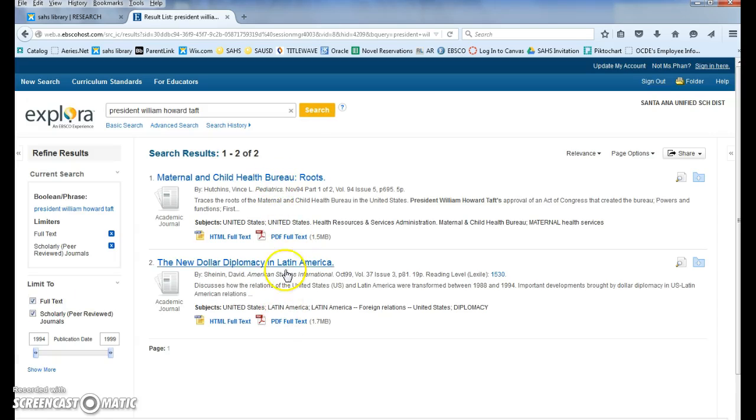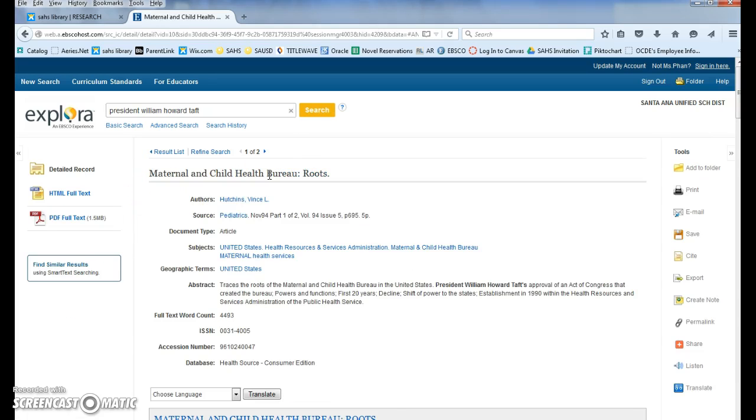So now we have more information here. And here's about his approval, Howard Taft's approval, the Act of Congress that created the Bureau of Powers and Functions, okay? So let's say that's what we want. It also says right here, academic journal. So I click on Maternal and Child Health Bureau. I have HTML full text and PDF full text.